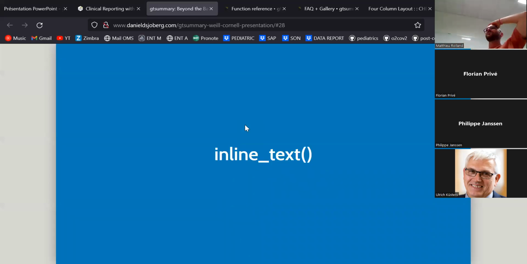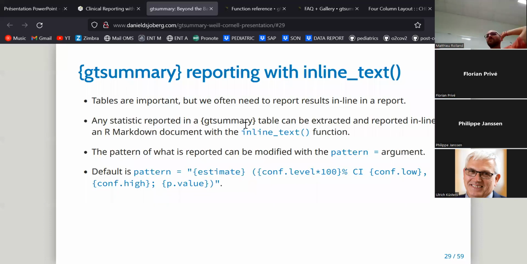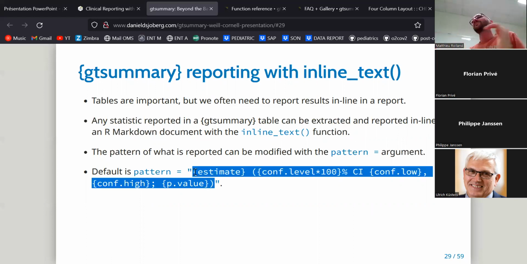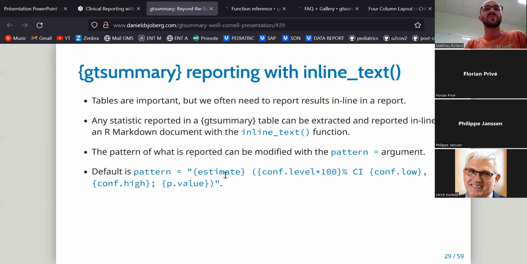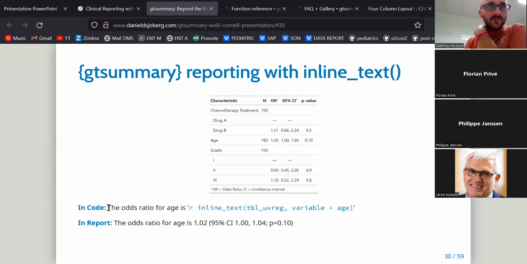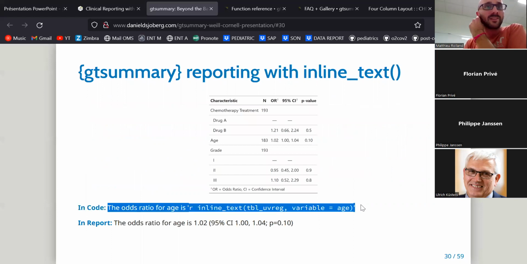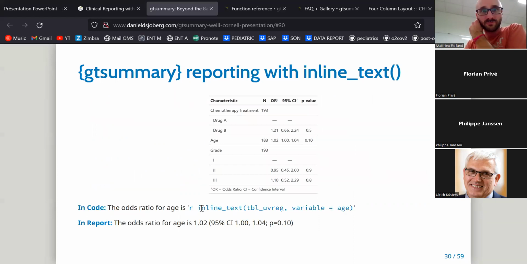The inline text, which is what I was saying, is when you can cite values from your tables in a text, in a paragraph. It uses the glue syntax again. The default is to give you the estimate and the confidence interval, but you can parameterize it the way you want. You have your text here, in your markdown or your quarto, and you write it like this, which is pretty short compared to what can be done. What you see in the report is this, which I think is nice.